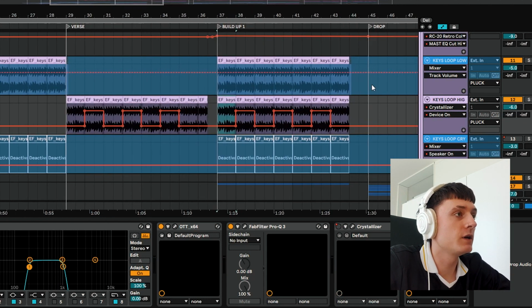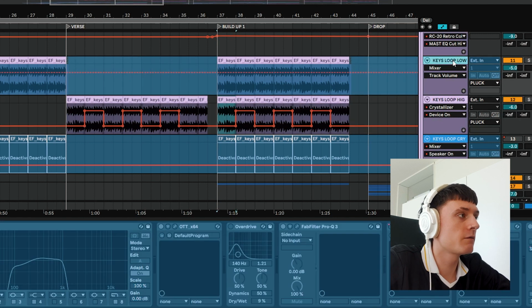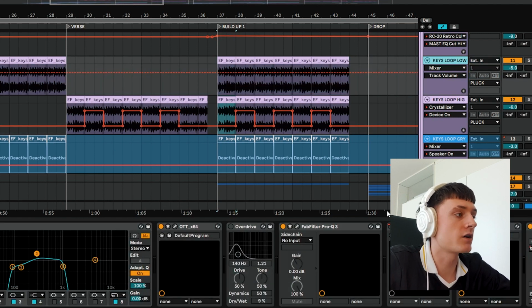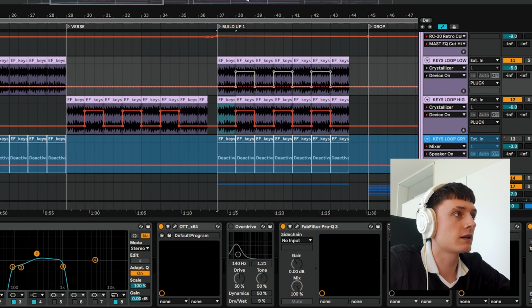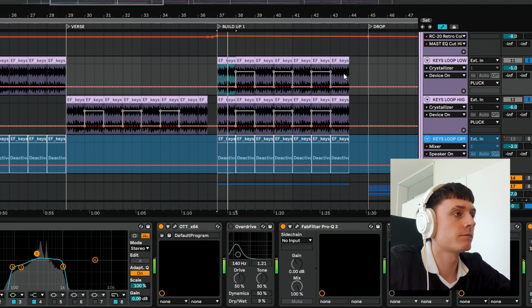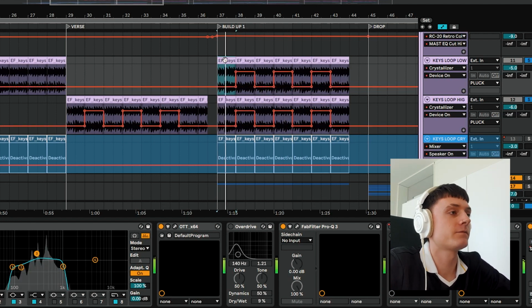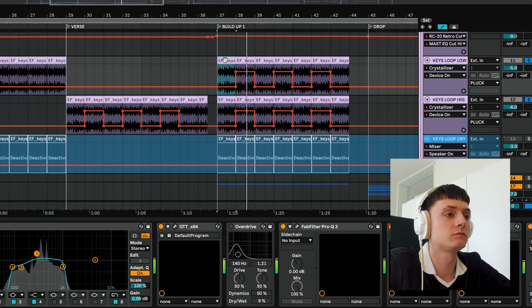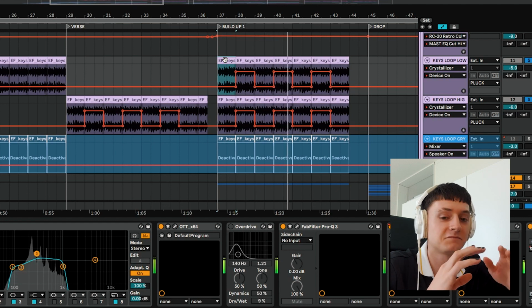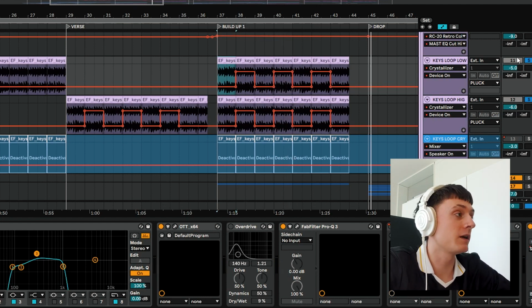And then in the build-up, I layer both of them. And then on the lower octave, I also automate the on and off button of the Crystallizer plugin. So without Crystallizer on it, it would sound like this. Cool. But then with Crystallizer, yeah, really cool in my opinion.